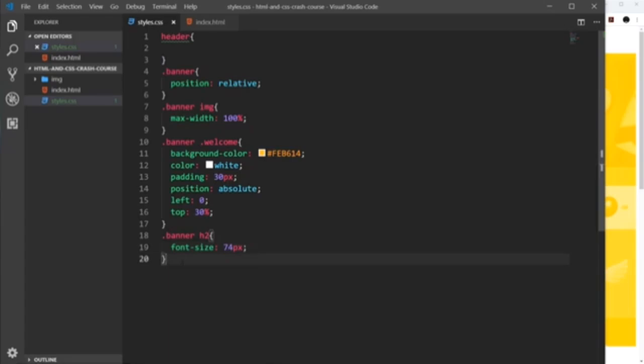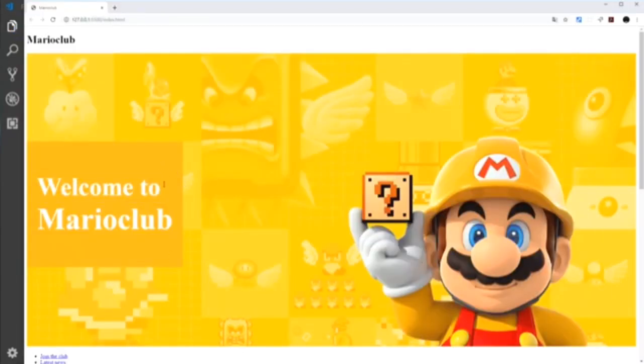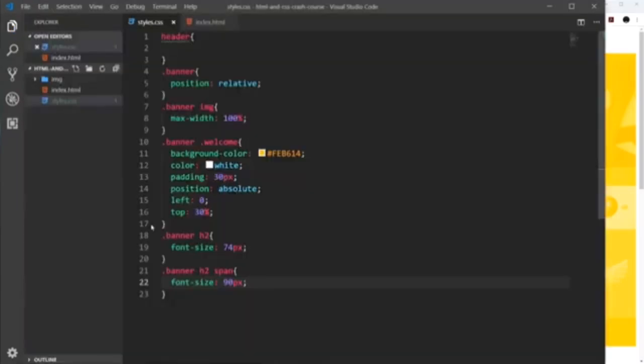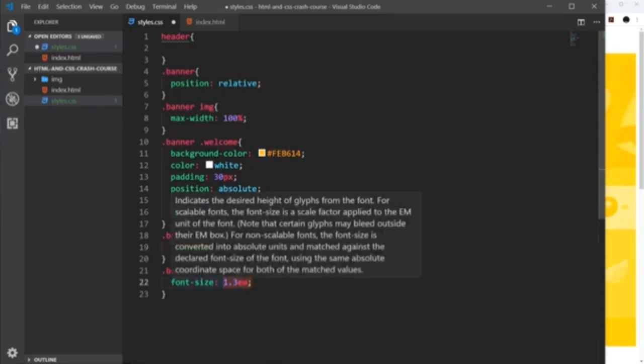So let me do that. I'm going to say banner H2 span, and then there I could say font size, and if I wanted to, I could set this to be something like 90 pixels, and you know, that would work fine. It would make it a bit bigger. But instead, I'm going to show you a different unit of measurement that we can use, and that is going to be ems. So I could say something like this, 1.2 or 1.3 ems. And what that does is take the value that it currently is, that it inherits from the parent, which is this, 74 pixels, and it times that by 1.3.